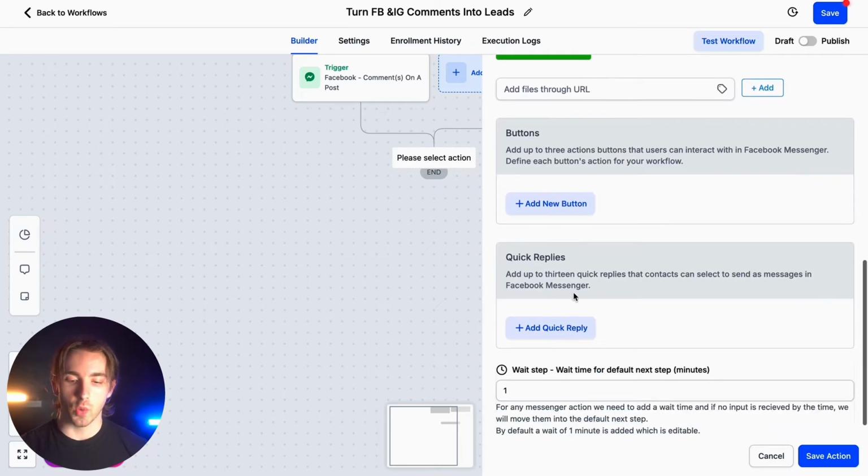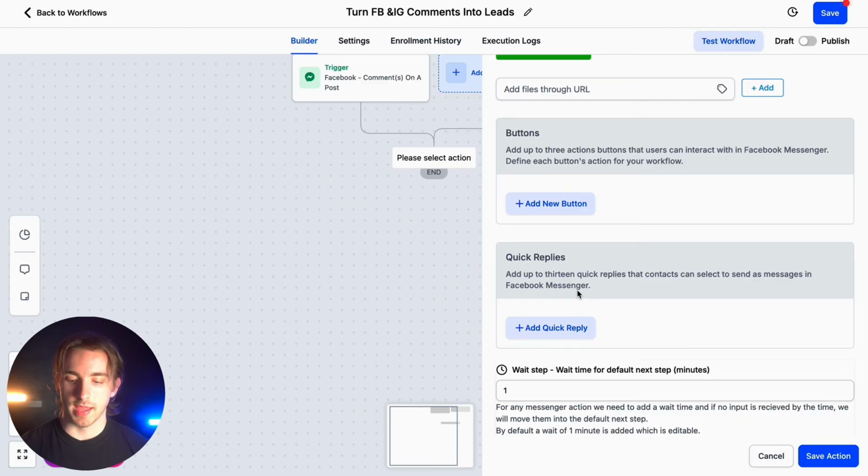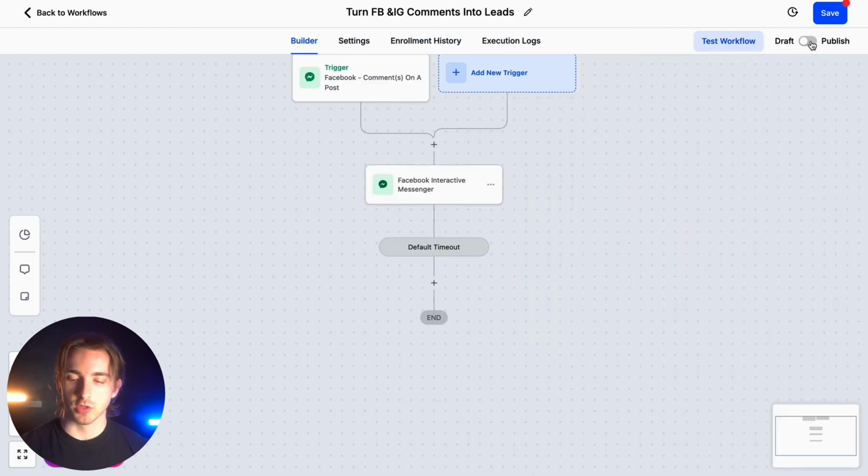And we can also add quick replies, which will allow our contact to select a message that will automatically send based on a small call to action that they'll see under the Facebook or Instagram interactive messenger. Then, just like that, we can save our action, turn this workflow to publish, and then we will be good to go.